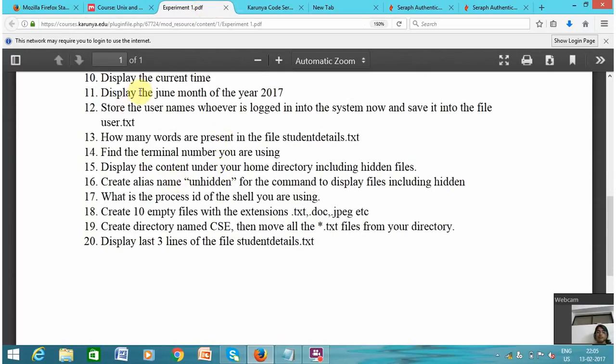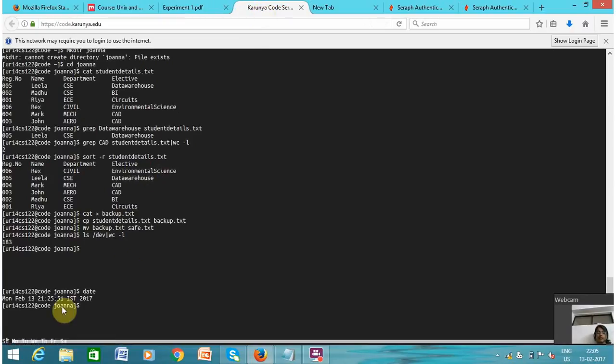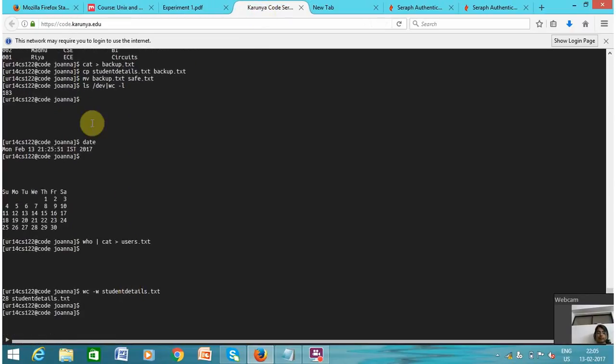And then next we have to display the June month of the year 2017. For that we use the calendar command, cal. Here we go. cal 06 2017. So once we give that, the calendar gets displayed for June.